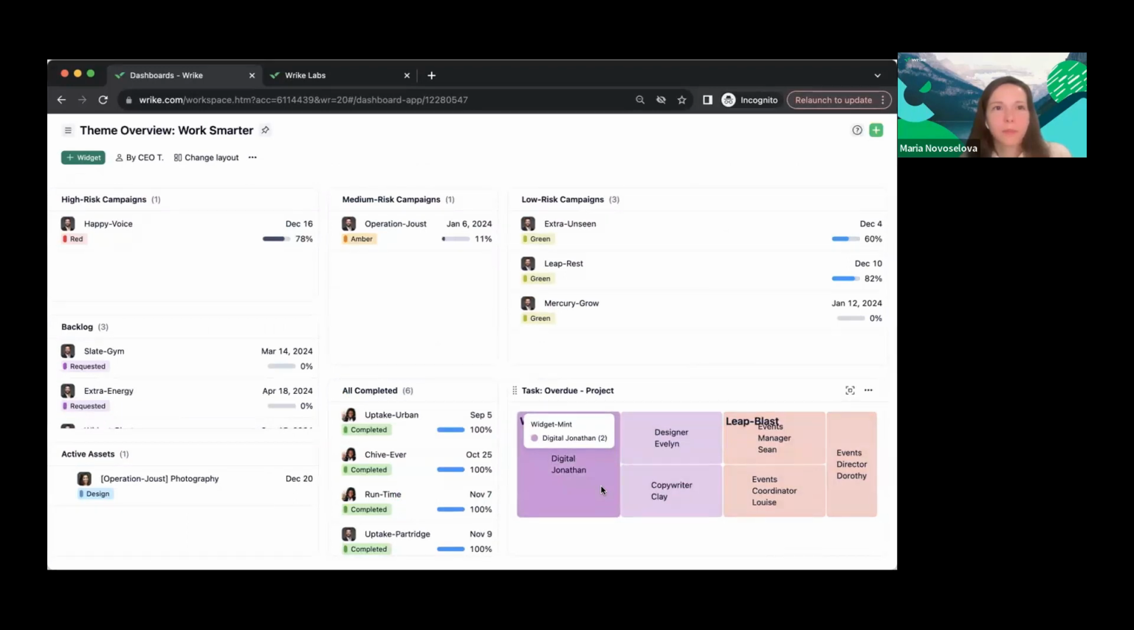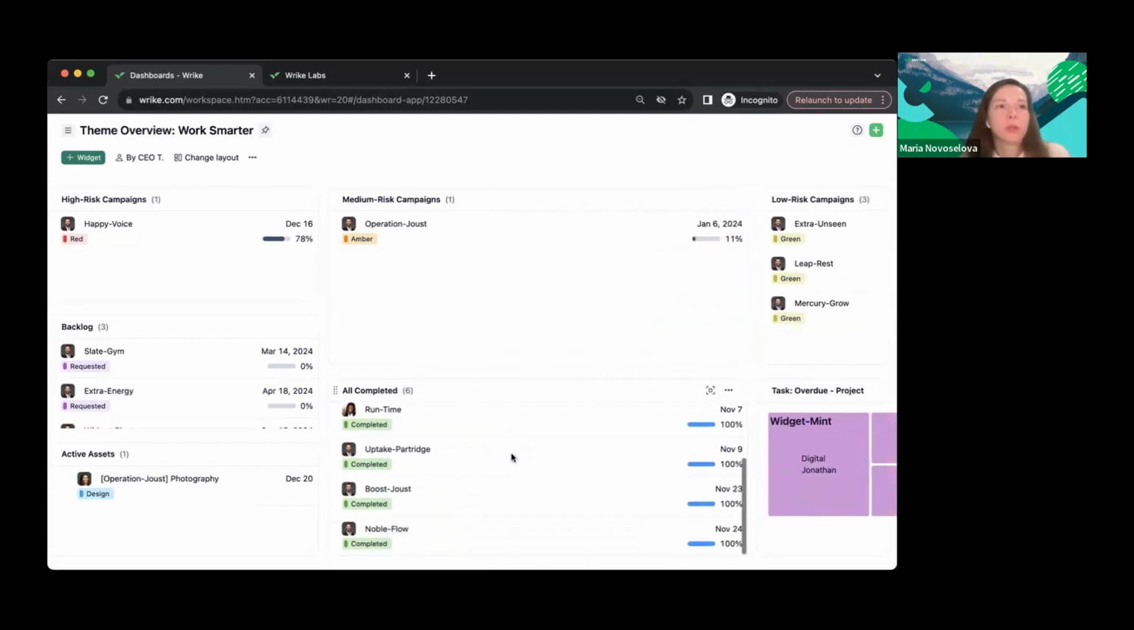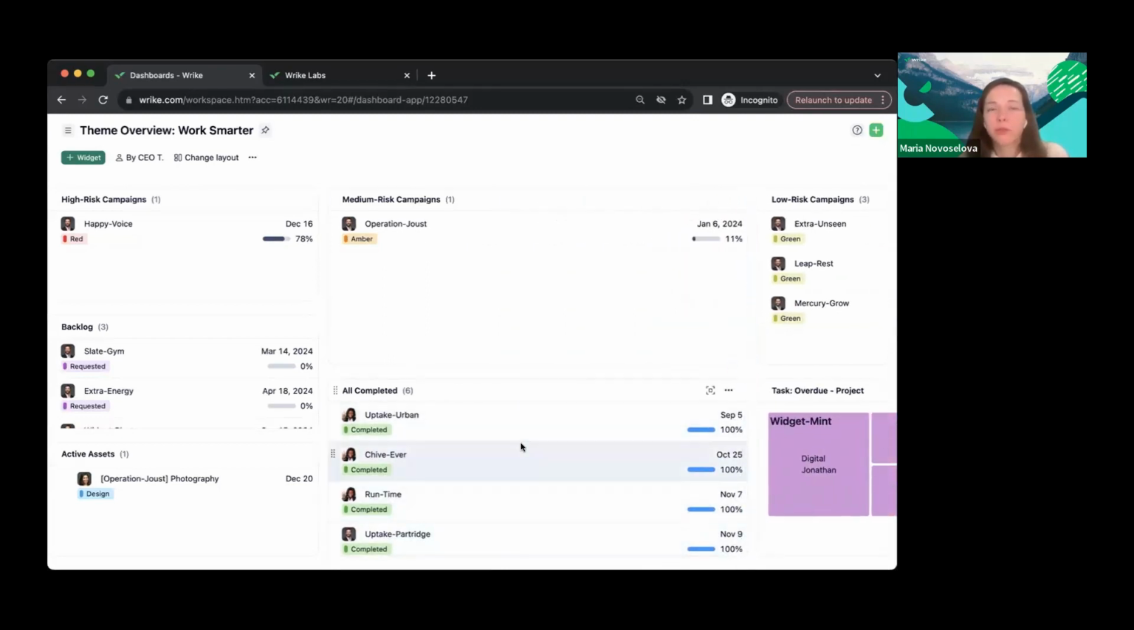One thing I mentioned today is that I want to see the budget for my campaigns. And here I have the all completed widget. It shows the completed projects, completed campaigns for me. So I would like to check which of them were over budget. And to do that, I'm going to add a custom field, which wasn't possible before.